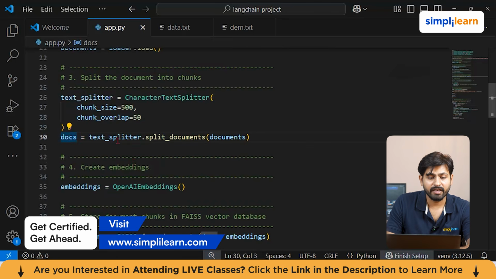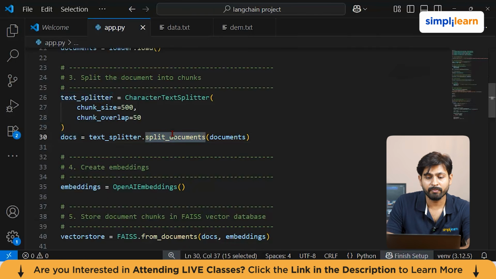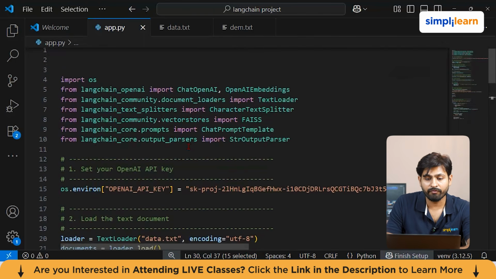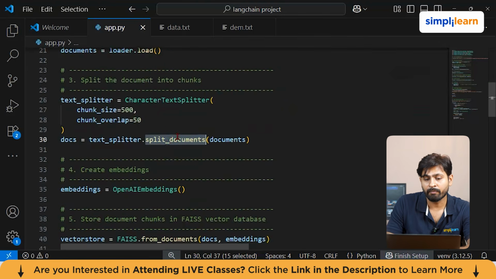Finally, we created one variable called docs, and we call this text_splitter, which we have created here, and we call the method split_documents. If you remember, it is also coming from LangChain text splitters to help us perform the splitting when we are trying to do it with the document.